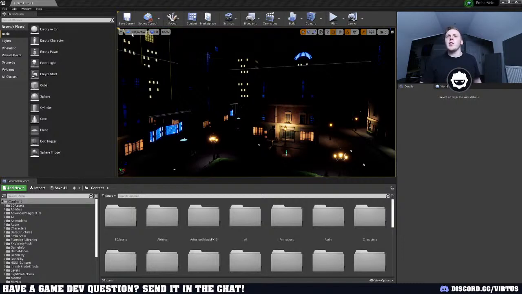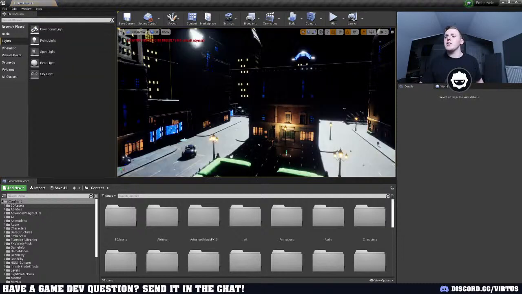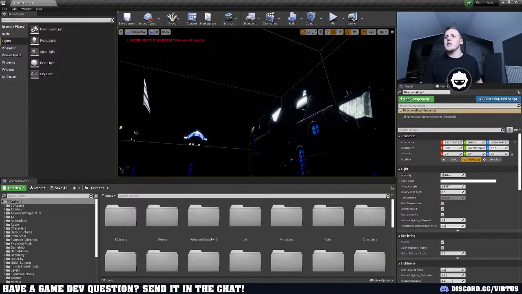Once that's done, what we're going to do is start off by going over to our select mode. We are going to go into there, and then we're going to go into our lights, and then we are going to be taking our directional light. We are going to be taking this directional light, just dragging and dropping it into our scene just like this, just to give us a little bit of initial light like that.